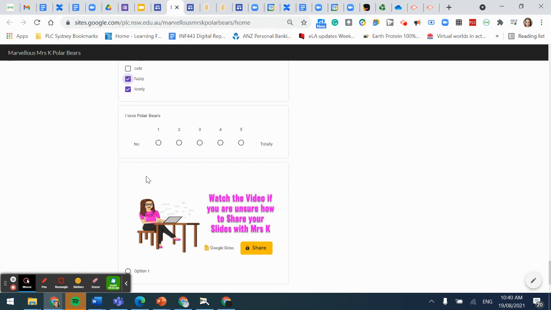Have a go and build a Google form which asks questions about your website. Try and include 3 or 4 different types of questions and questions that include images. Publish it, make it accessible to anyone on the internet, and embed it into your Google site.